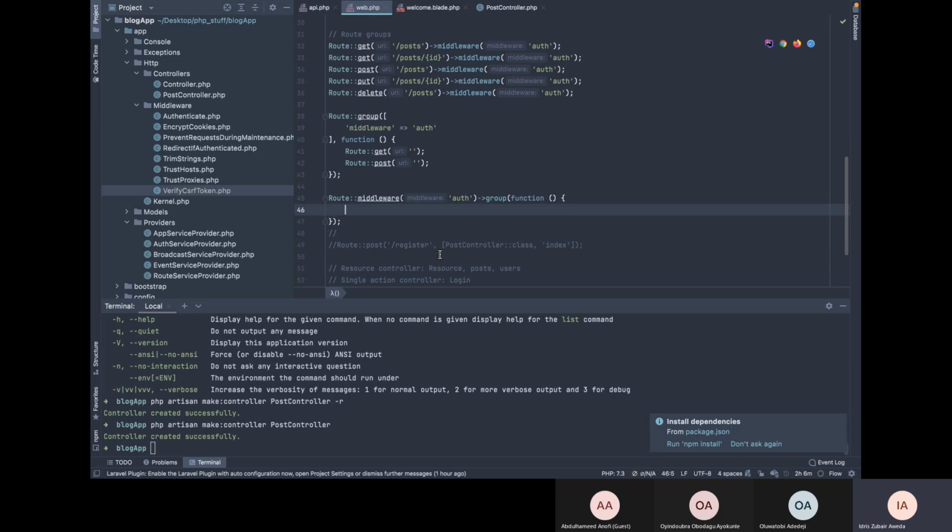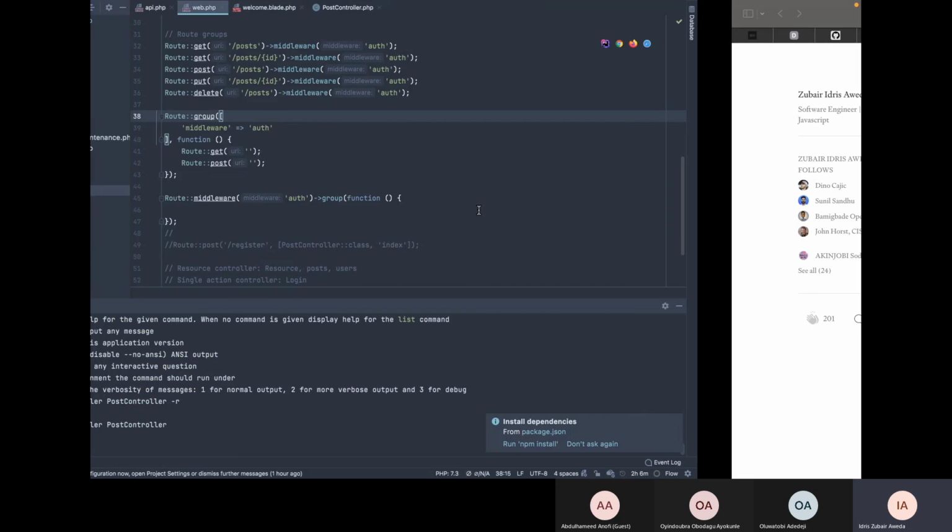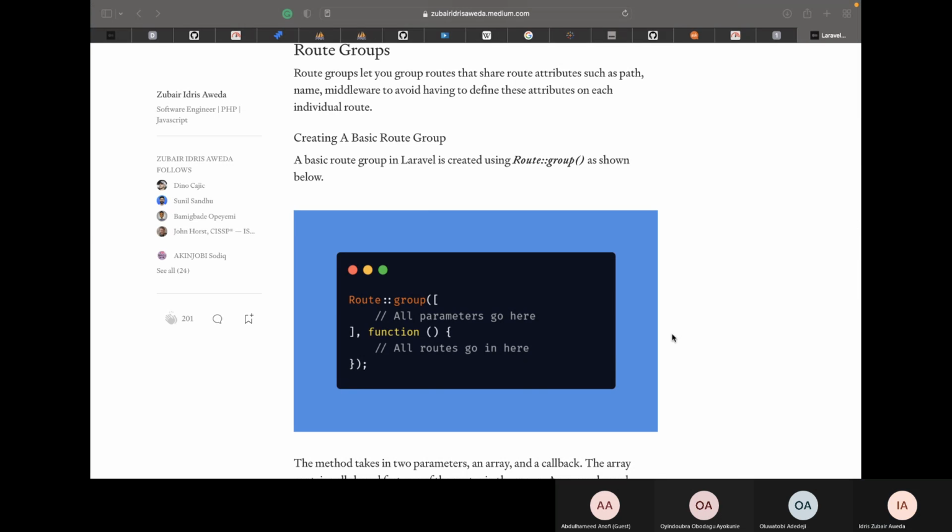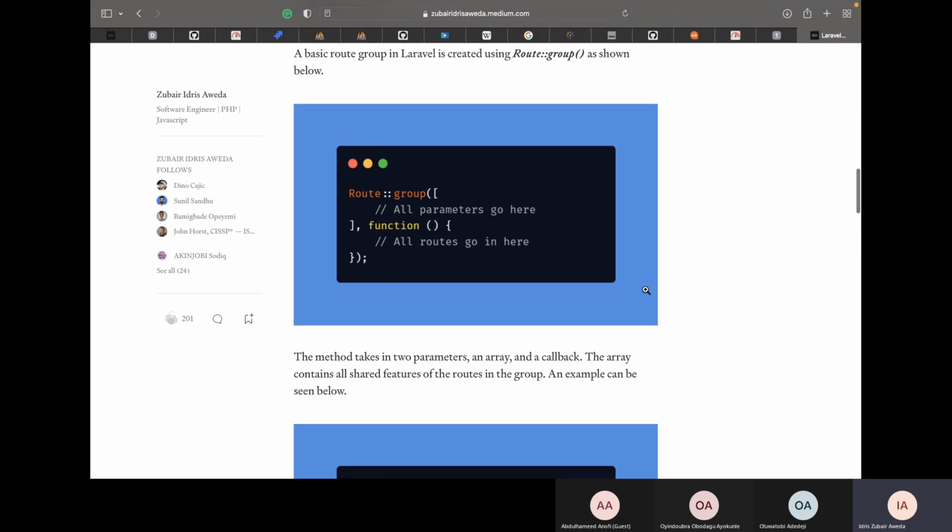So when you have a bunch of routes that the only thing that they share in common is just middleware, you can redefine it this way. So route middleware, and then you say it's a group. So a group of routes that share the same middleware. But if they share more than just the middleware, you would want to create a route group and pass in all the properties that they share in the first parameter of the method. So it takes an array and a callback.